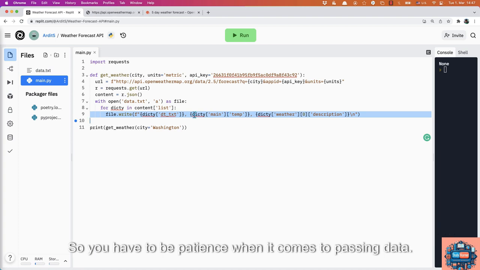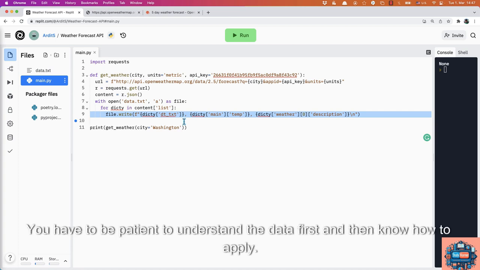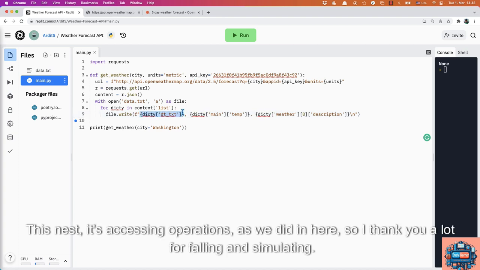So you have to be patient when it comes to parsing data. You have to be patient to understand the data first, and then know how to apply this nested accessing operations as we did in here.